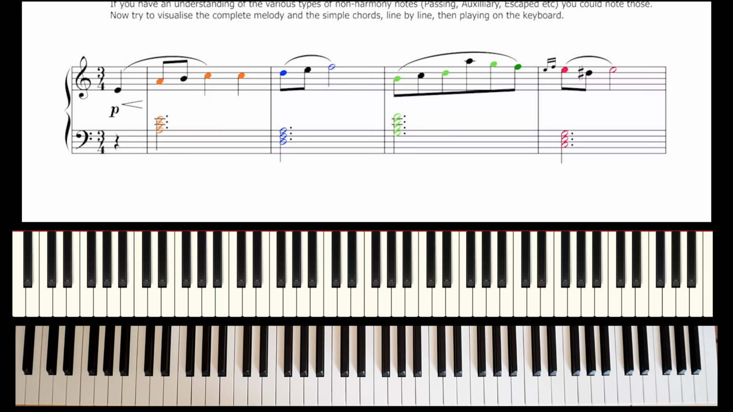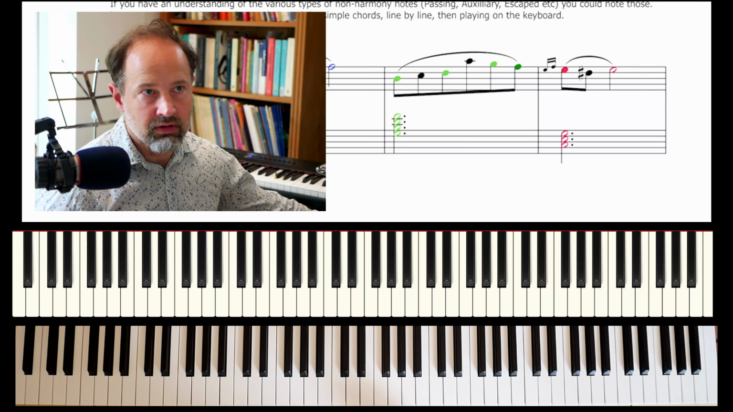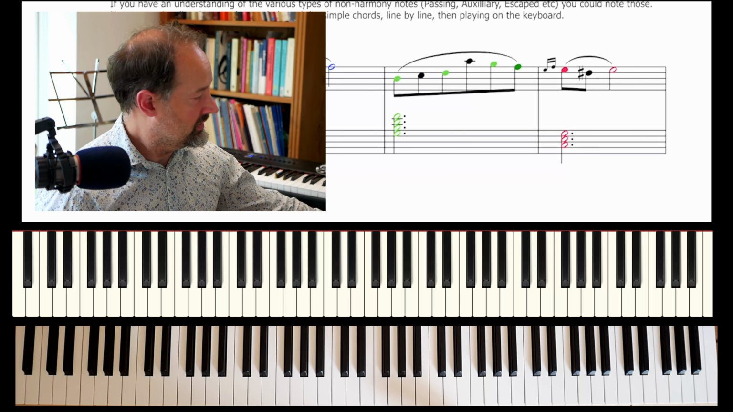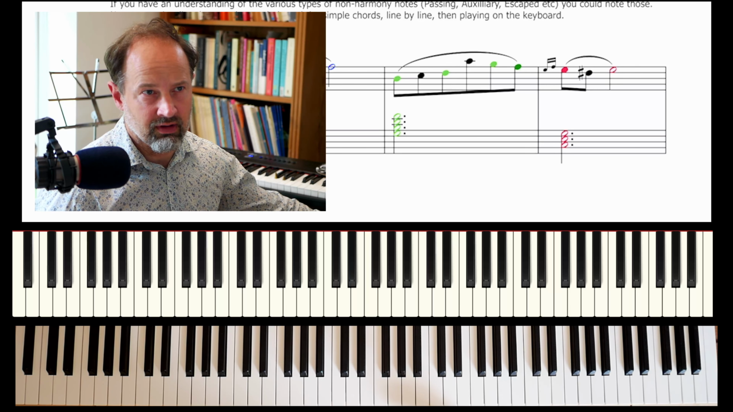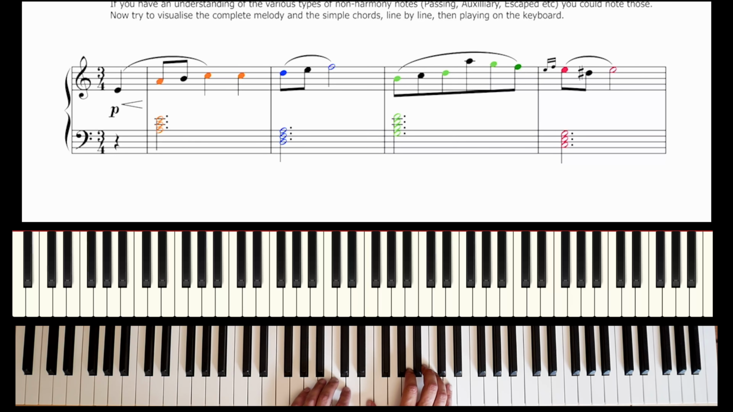The next step I've written out is the actual melody as Chopin wrote it, but written above the most basic root position versions of the chords that we just worked out. And it sounds like this. So we're already starting to sound like we're making music here.